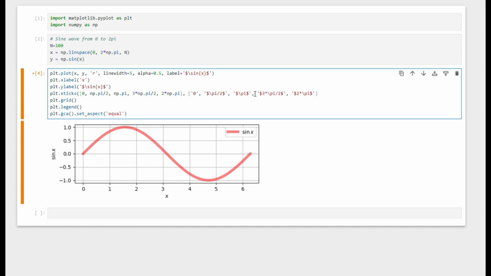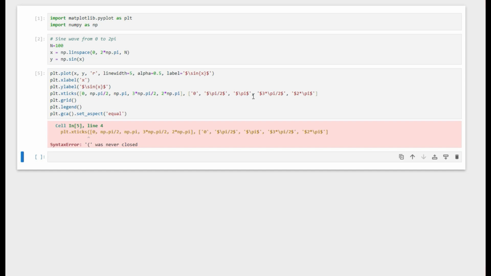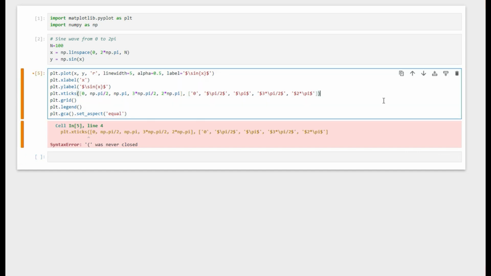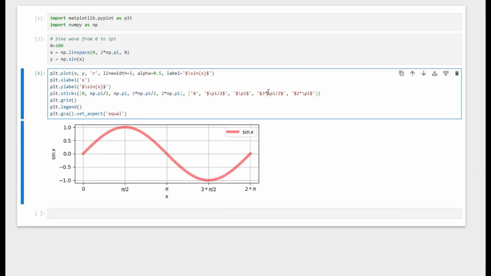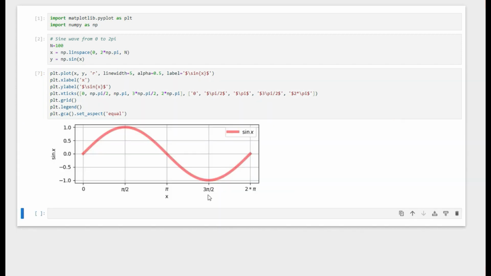Okay, so let's have a look. Okay, so this was not closed. Okay, all right, yeah, this looks much better. So one more change. Okay, so this is better now. So 0, pi by 2, pi, and 3 pi by 2.